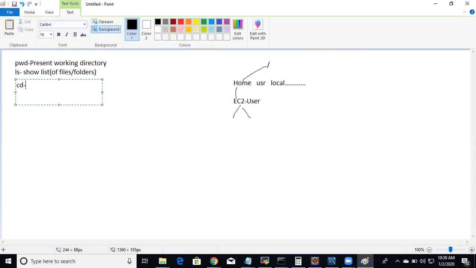Okay, cd stands for change directory. That is what your cd stands for. So when do you write a cd command? You generally write down cd and after that you give the folder name. As soon as you do this, you will be taken to that particular directory or that particular folder.